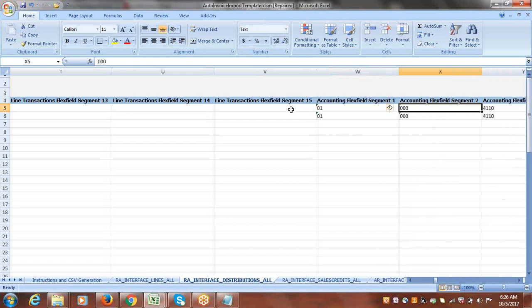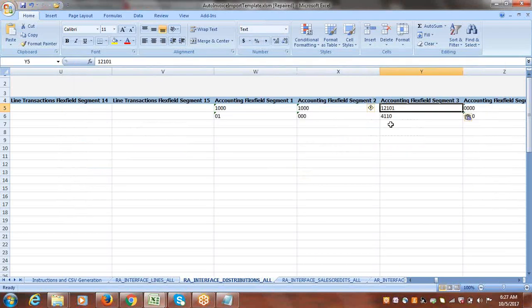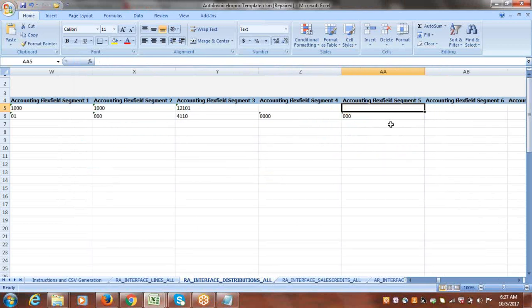So here we can provide the code combination, otherwise the system will derive it. It's optional. If you want to provide it, you can, otherwise just ignore it. The system will take it. This is the receivable account we have, and we don't have any other segments as a part of our chart of accounts. Same.